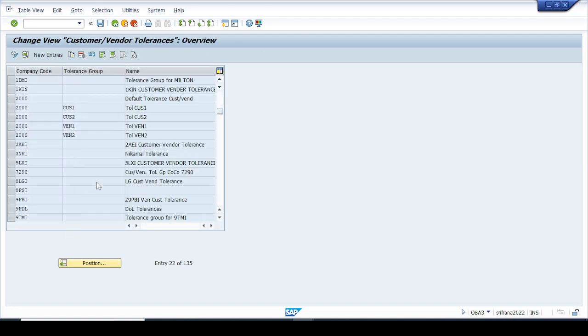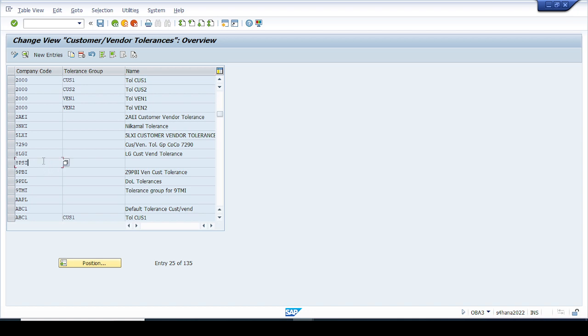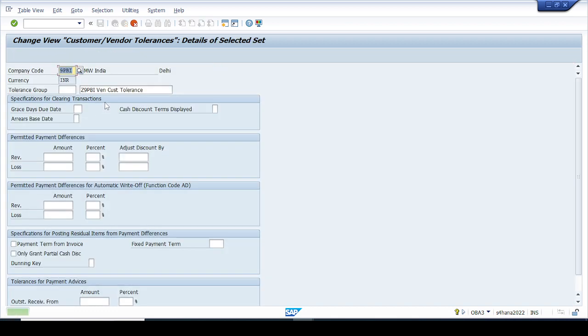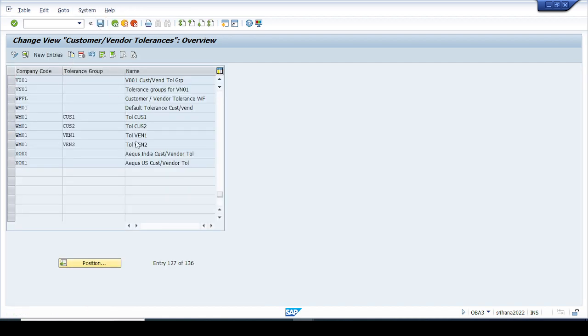difference. Define tolerance group for customer and suppliers. Here also we will just take a reference for any one which is with a blank group. So let us try this one. Copy as, and I'll just change the company code V001. Okay, apart from this we are not going to maintain any value here. Press enter and then save this.